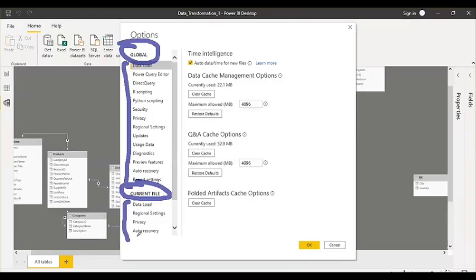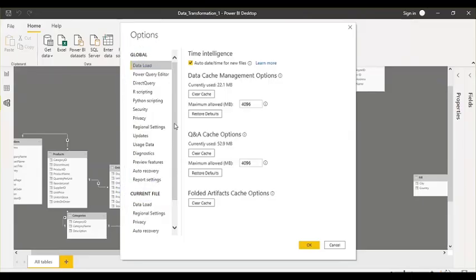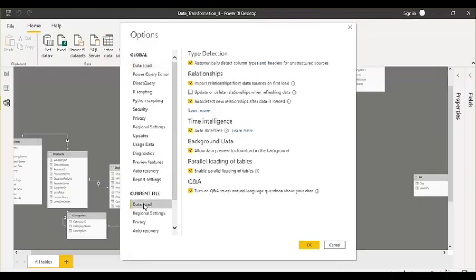It means if you open a new file, then you have to again make the changes in these settings, because these are for this current file and this is for global. It means for Power BI Desktop. Okay. So it doesn't mean that if you disable these relationship options, it will always be disabled automatically. No, when you open a new file, it will again start getting the data automatically, right? Because we are going to change this setting under the current file data load, right?